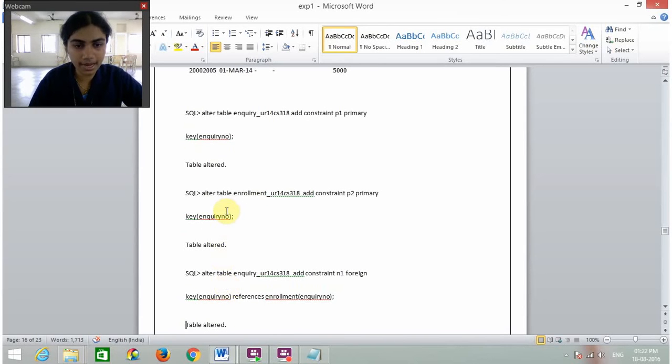Now here we add, in the enrollment table, we add another primary key. Now please note that the constraint names that you're giving should be unique for every table or different values that you give. For example, here it is P1, here it is P2.